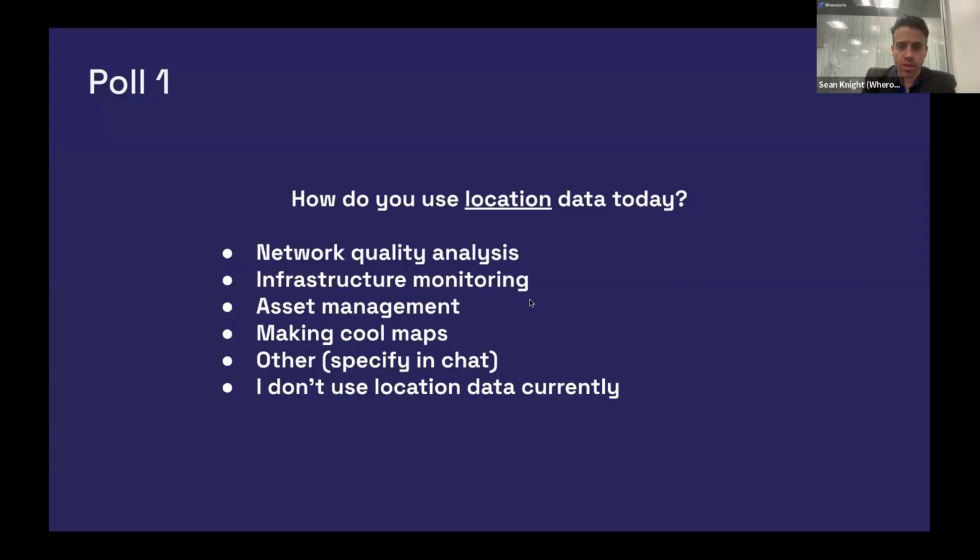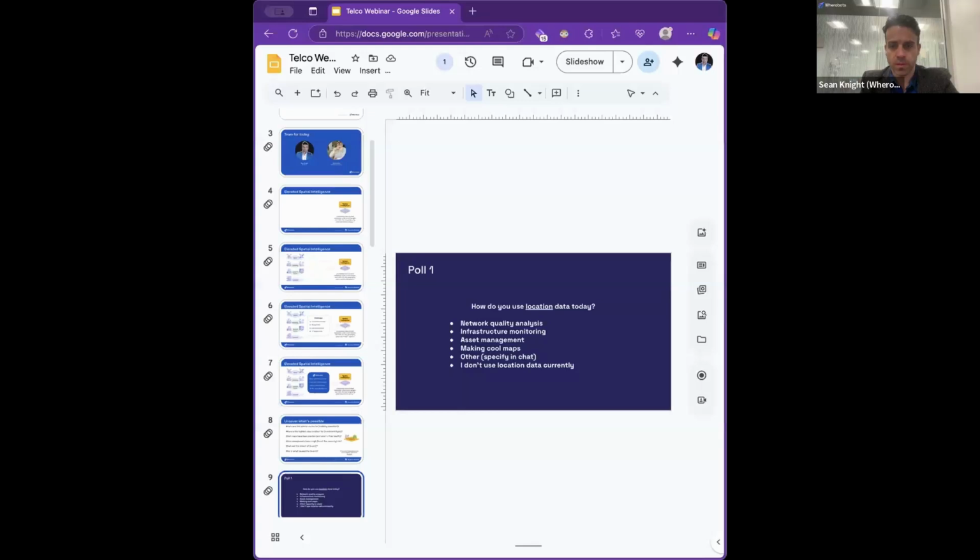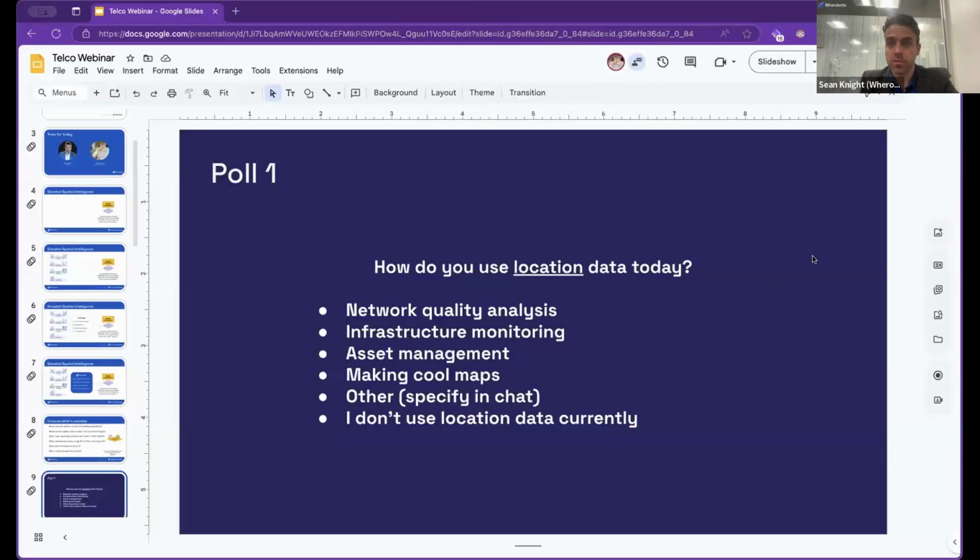Okay, so we're going to jump into a poll here. So I will kick that off. And what we're going to ask, let me pull up the poll. Let's see here.